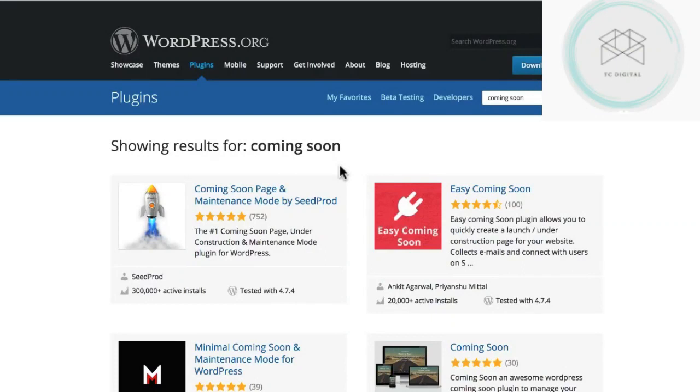Typically, you would just go and find a coming soon plugin, add it into your WordPress website, and then you'd have to figure out all the little nuances of that plugin. Now, the main one you're going to see recommended if you Google WordPress coming soon plugin is going to be this one right here from Seed Prod, and you can see right here it's on a ton of websites. It's on over 300,000 websites, and I've actually used this before and it is pretty good.